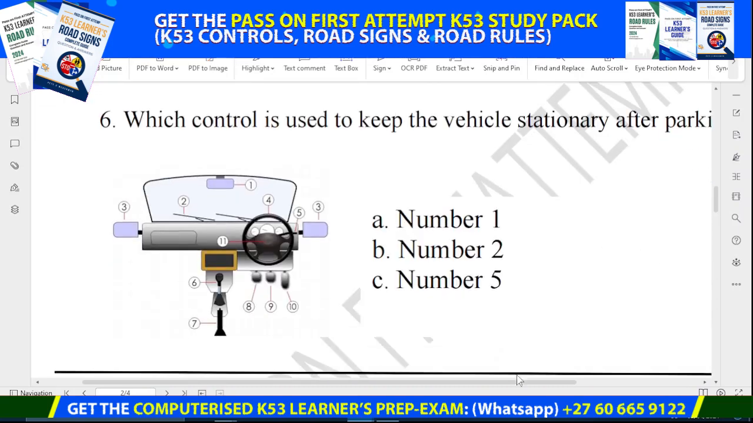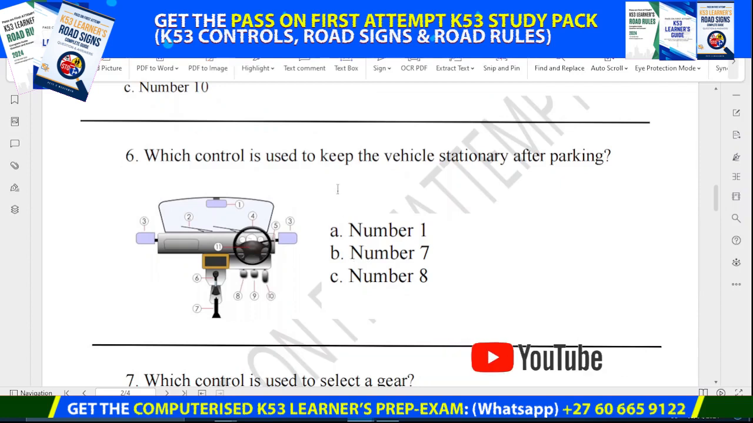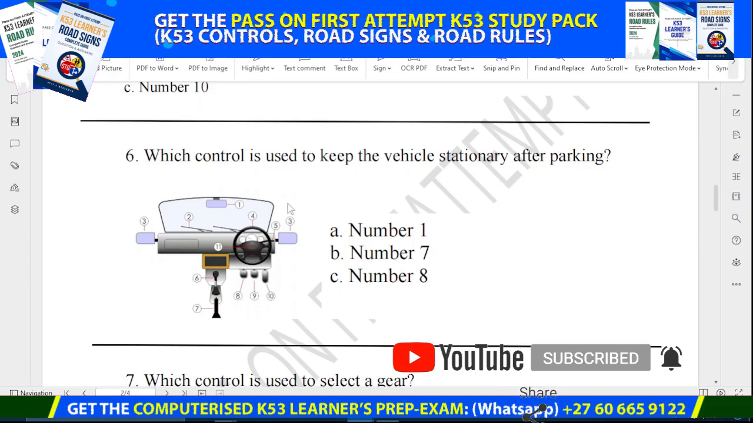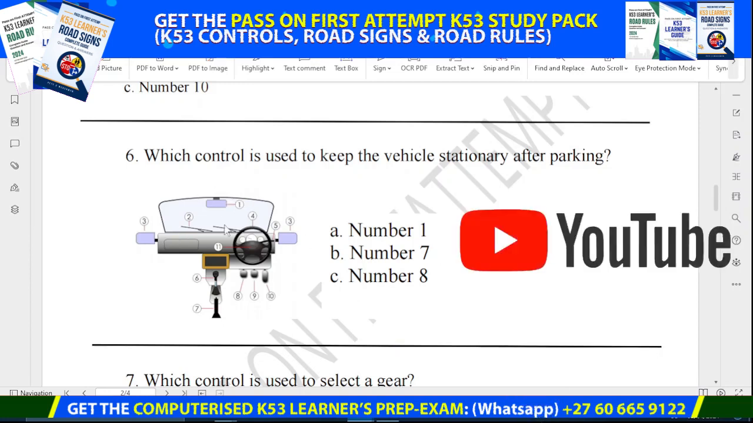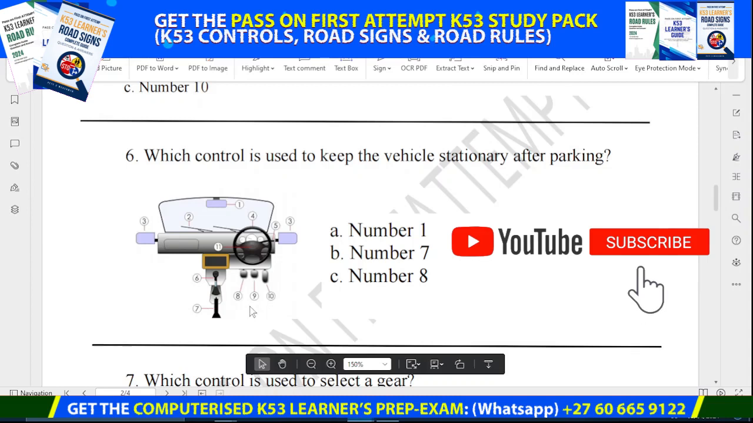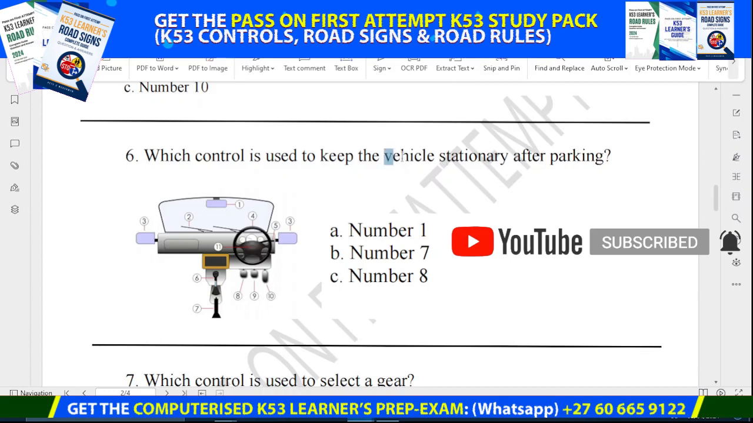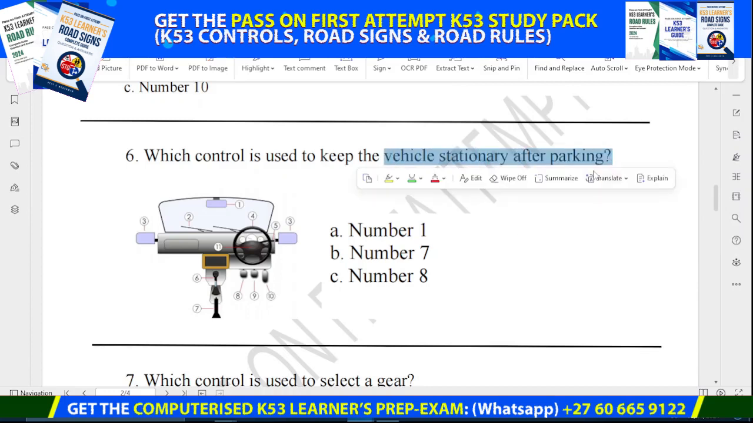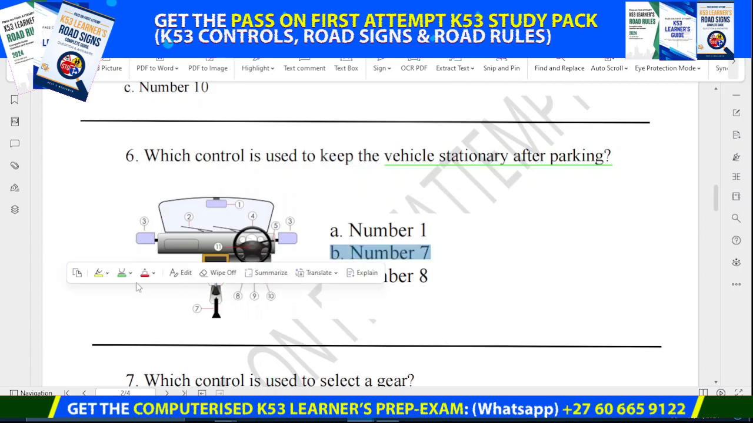Now let's move on to number 6. Which control is used to keep the vehicle stationary after parking? Is it 1, 7 or 8? Let's look at it. 1 is the center rearview mirror, so no. Is it the brakes or the handbrake? We are talking about keeping a vehicle stationary after parking, so definitely that's the handbrake, which is control 7.